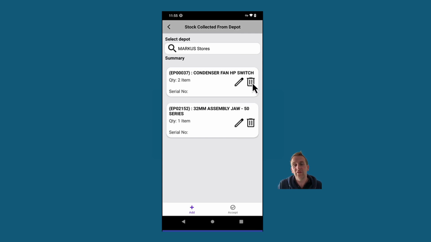Using the icons on each of them, you can delete them or you can amend the quantities. And of course, if you have forgotten things, you can always add more here. But once you're done, you simply press accept, and what that will do is perform the transfer of these items that you've selected from the depot that you've chosen at the top to you as the operative.